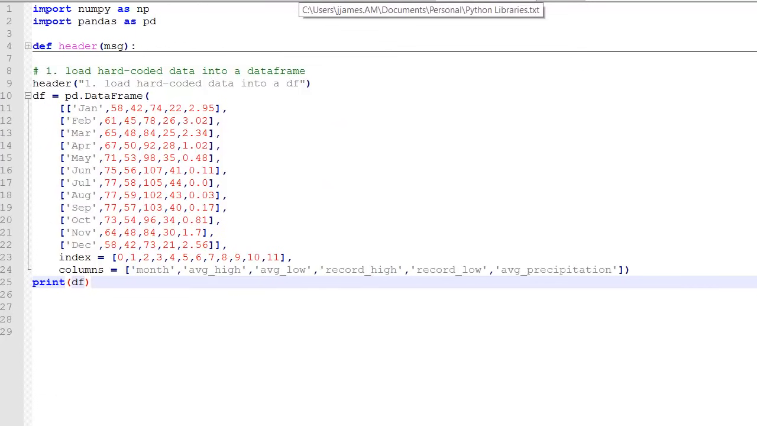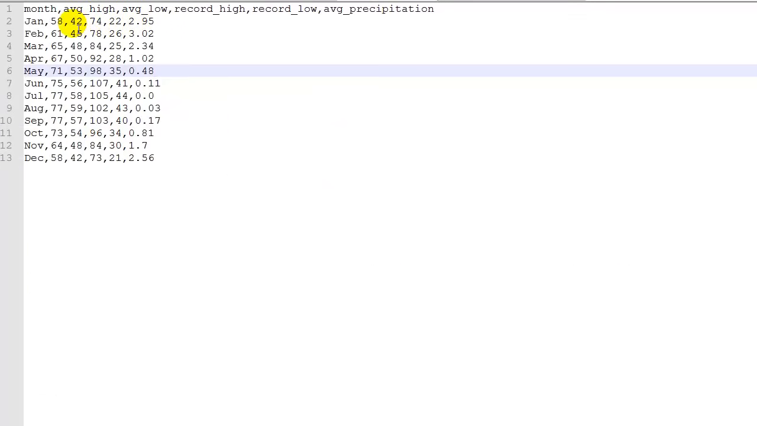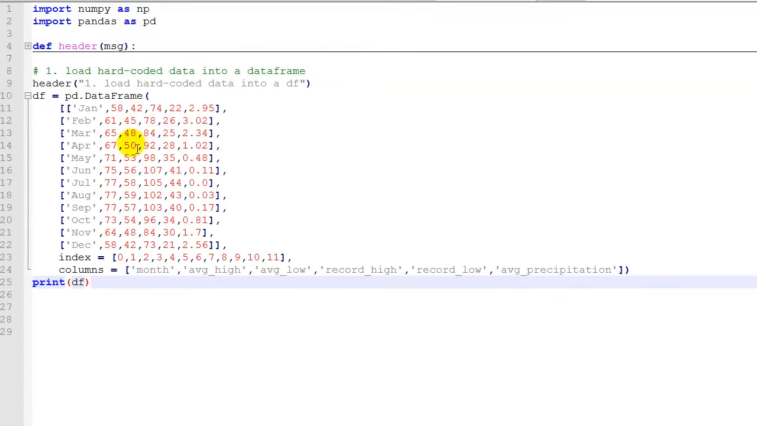Now, I have a separate data file called Fremont Weather, and it has month, average high, average low, record high, record low, and average precipitation. Those are our columns or fields. Then I have 12 months of data, January through December. And we've got a numerical value for each one of those, as you can see here. So that is our data file. We're going to use this data file for all 12 examples. Except for the first example, we've got that data hard-coded in. And you see it in a list of lists. We pass in, it has all the data in it.